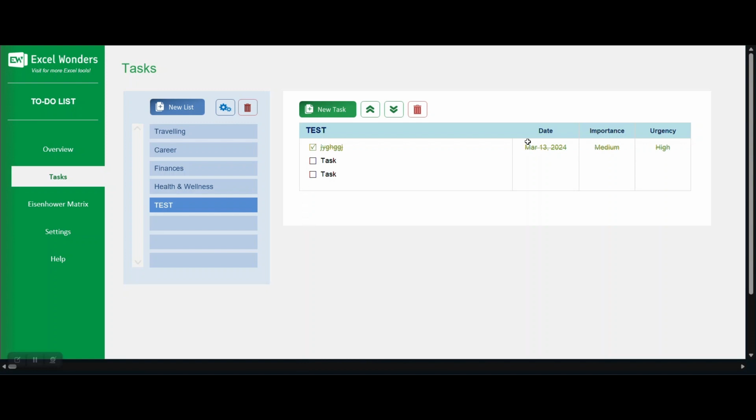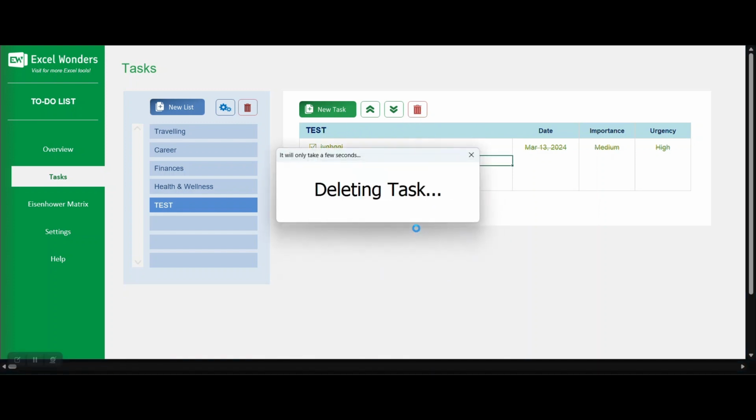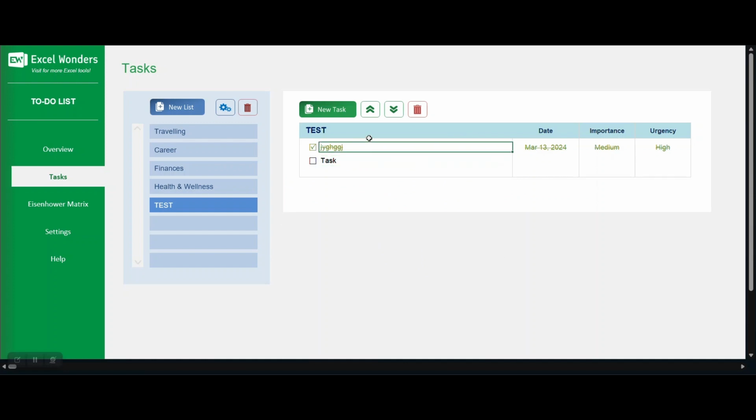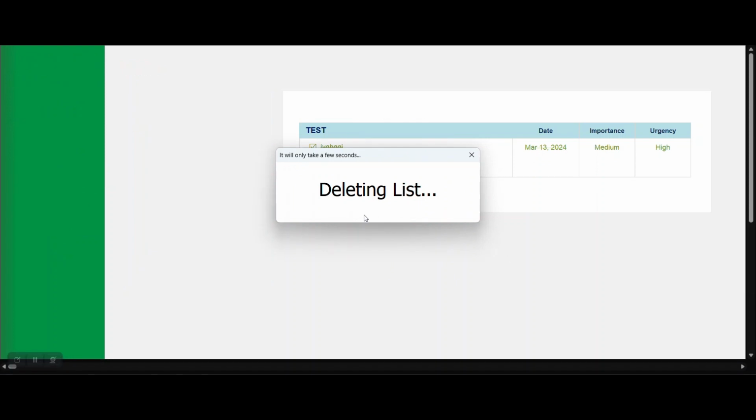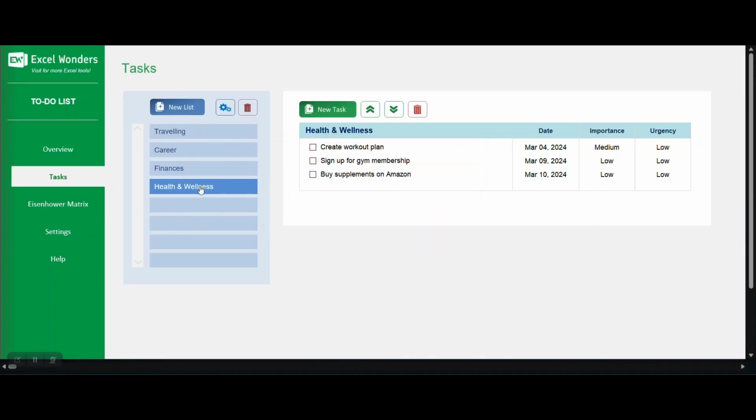Okay? Now, what you can do as well is that you can delete tasks and you can delete lists as well. So let's delete the task. If I click here on this task, I can click here to delete, and it's deleted. This is how you can delete tasks. Now, if you want to delete lists, you simply click here on this button, you click yes, and it deletes the list. You'll see the list is now gone.